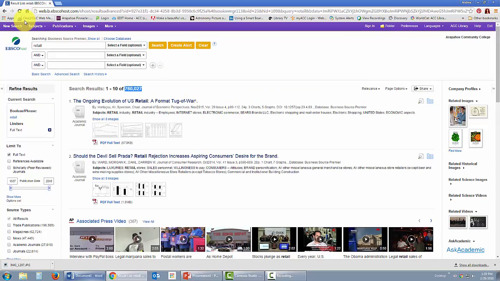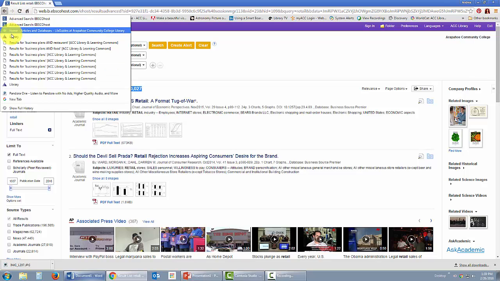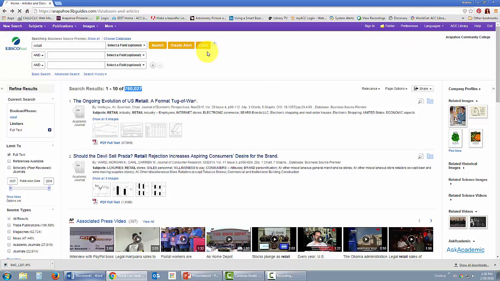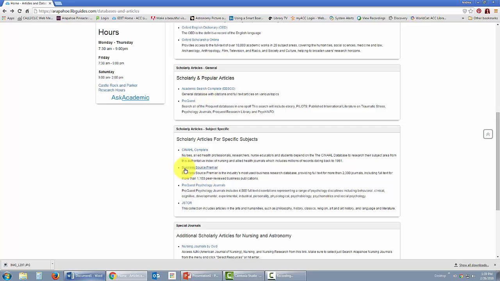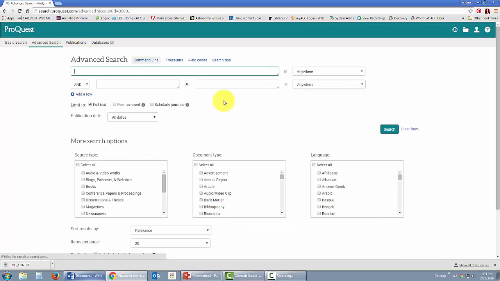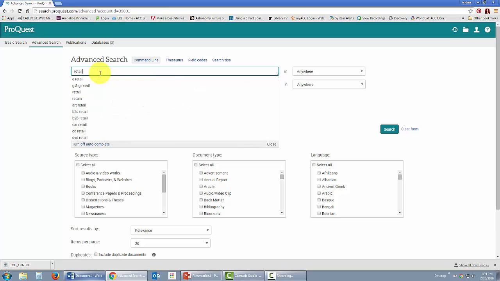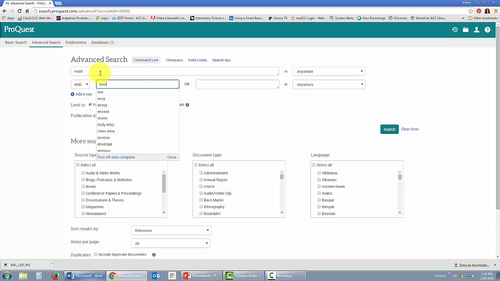Okay, so that is EBSCO, or in this case, Business Source Premier, and we also searched Academic Search Complete at the same time there at the end. The next one I would use is ProQuest. This is a pretty big database as well, and it's going to be really great with your environmental scan. So I'm going to work on retail again. Environmental scan.